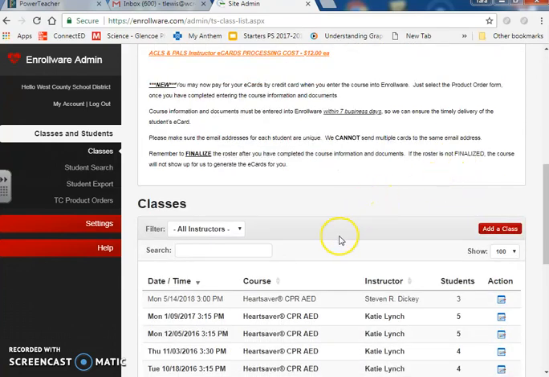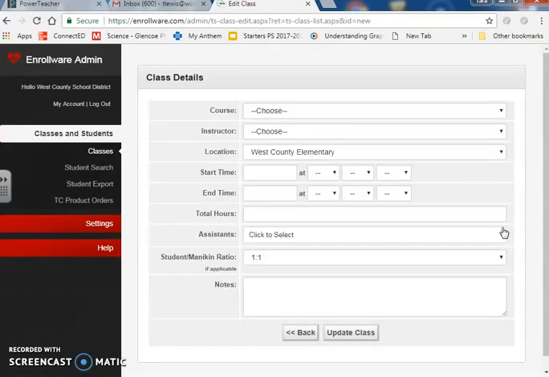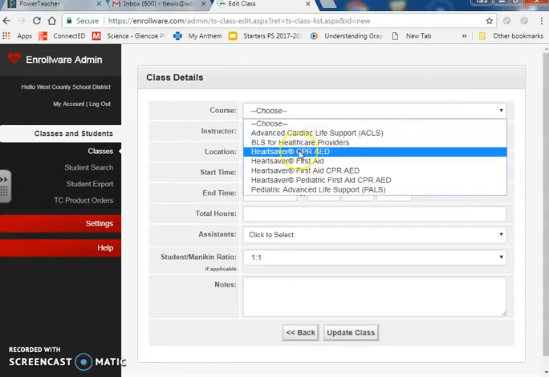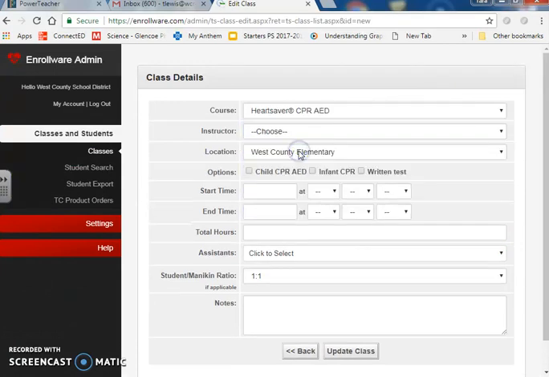So you can see we have all the different classes dating back to 2014. You can also look it up through particular instructor. So what we want to do now is add a class. Okay, so let's say my class is going to be Heart Saver. It's going to be CPR, AED, unless we are teaching nurses.